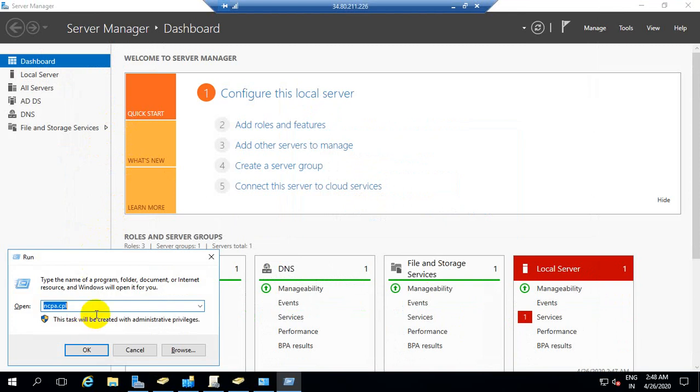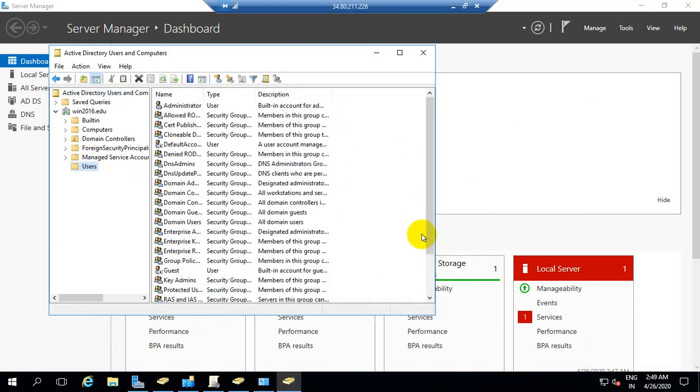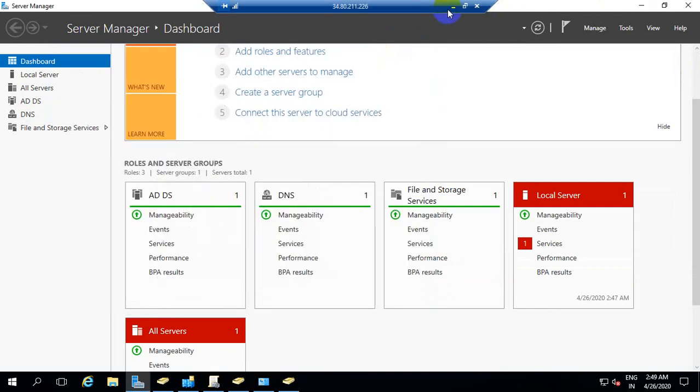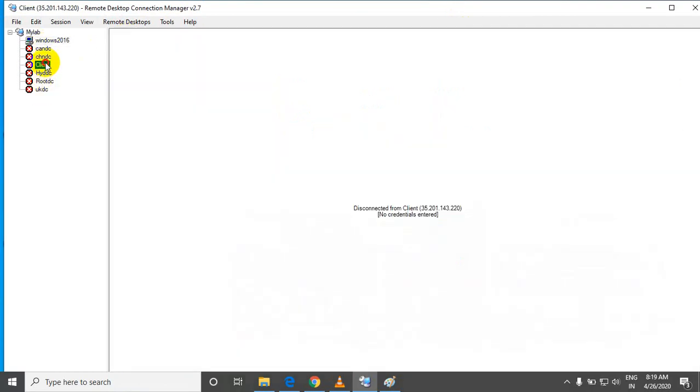What I said, if you want to see the users and computers, dsa.msc, click Windows 2016, select users. If you go to the users, what is the username we have created recently? This is the test user. You want to log in as this test user on the client machine. This is our target. Okay, let's minimize this and open the client machine.